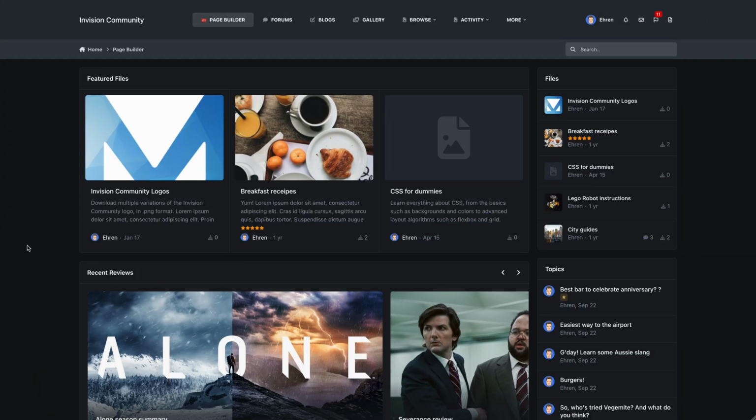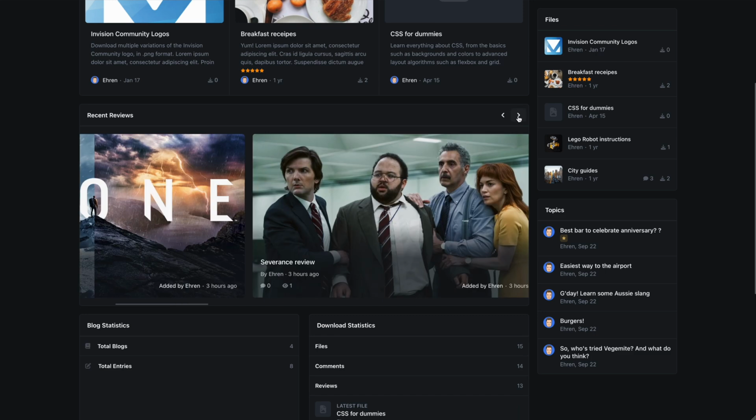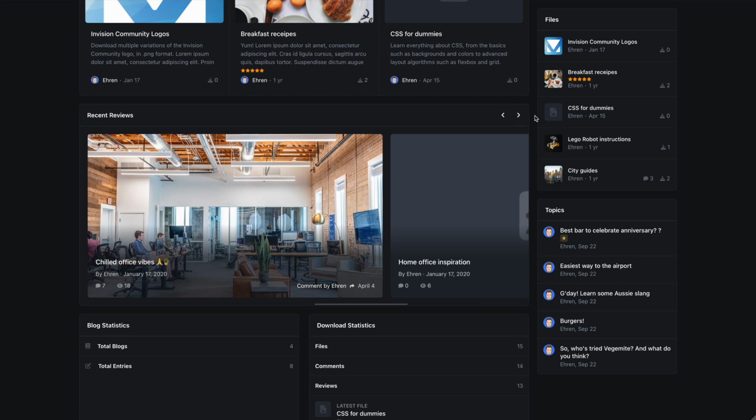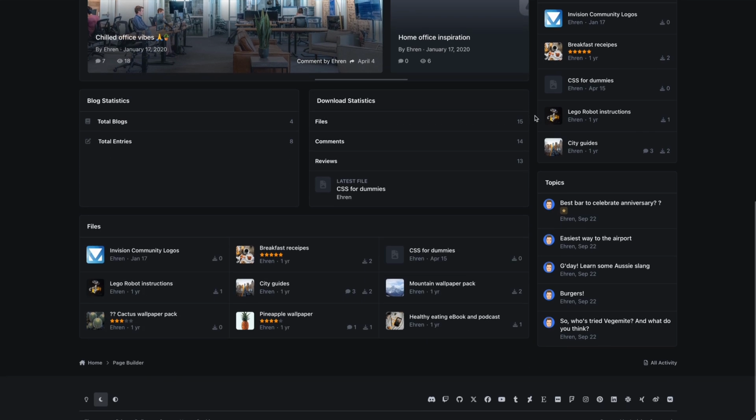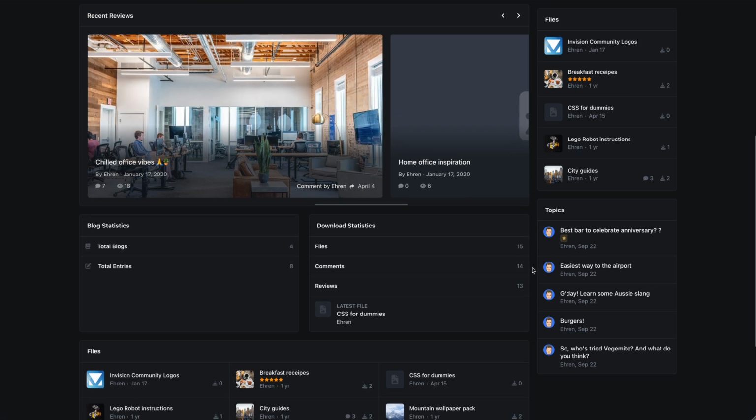So this is the end of a quick sneak peek at the new features we've announced this week. We're very excited and hope everyone agrees that designing pages is now an absolute breeze. The new page builder tools are due to arrive in the very near future with Invision Community 5.